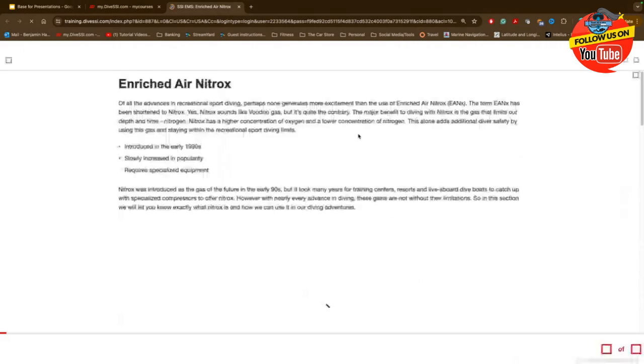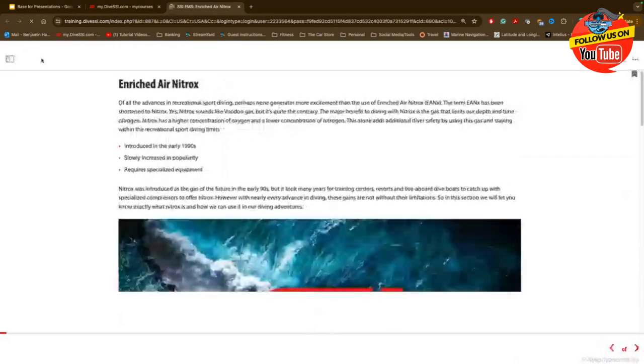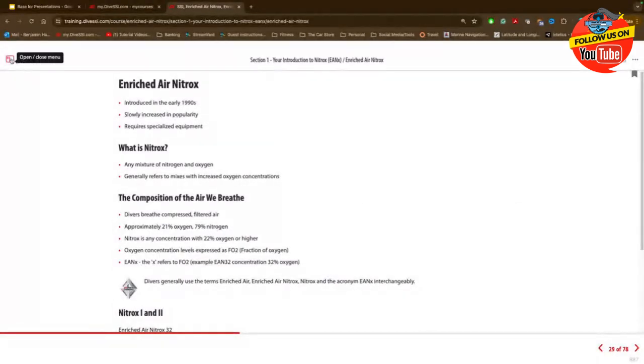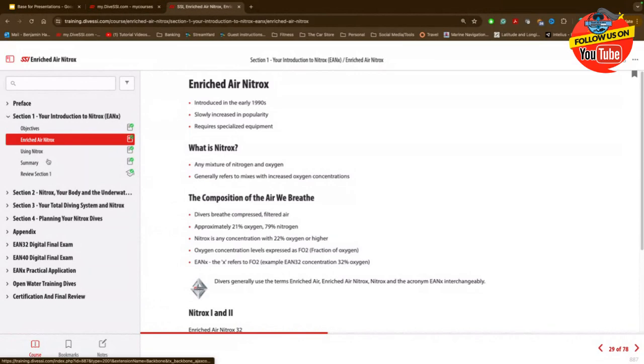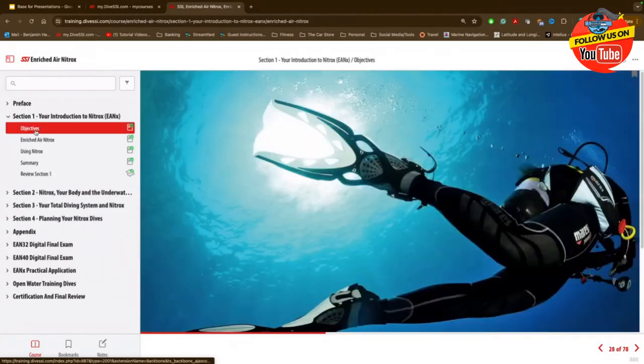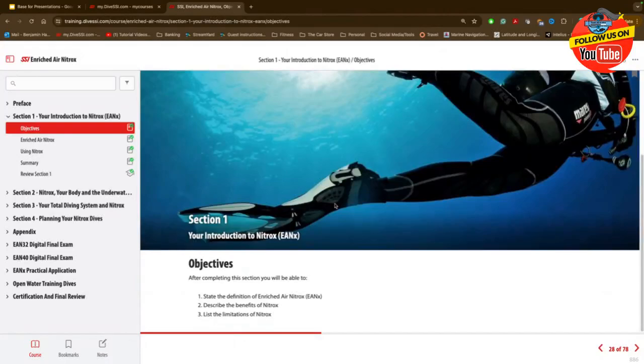So let's view the nitrox course, for example. Give it a second here. And let's just find section 1, objectives. Boom. For section 1, there's our objectives. After completing this section, you will be able to state the definition, describe the benefits, and list the limitations.